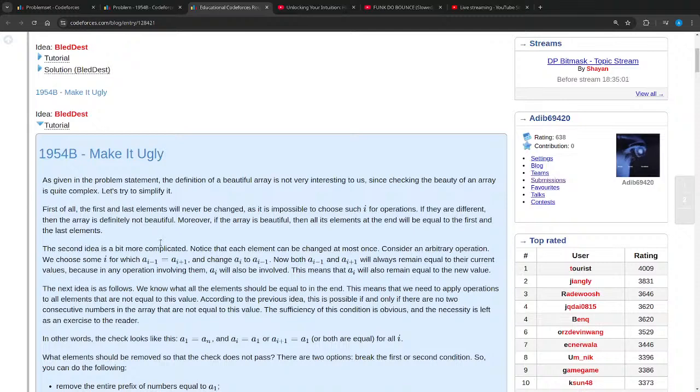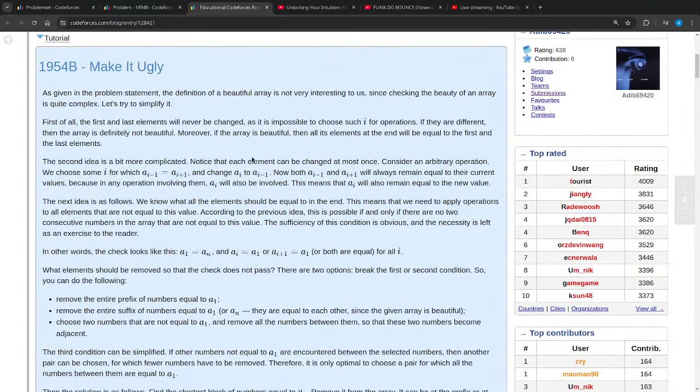So as given in the problem statement, the definition of a beautiful array is not very interesting, since checking the beauty of an array is quite complex. Let's try to simplify. First off, the first and last elements will never be changed, as it is impossible to choose such I for operations. If they are different, then the array is definitely not beautiful. Moreover, if the array is beautiful, then all its elements at the end will be equal to the first and last element. So the second idea is a bit more complicated.